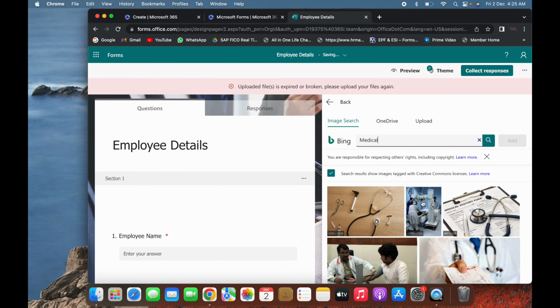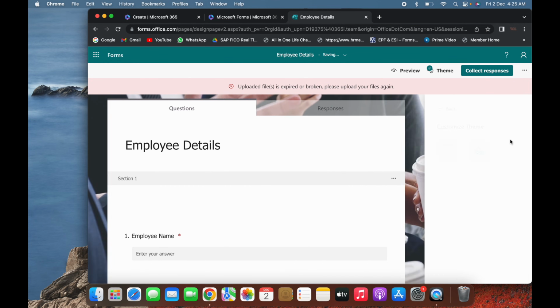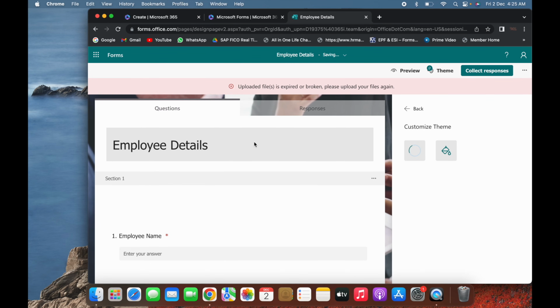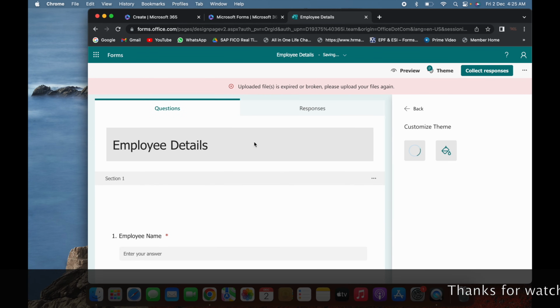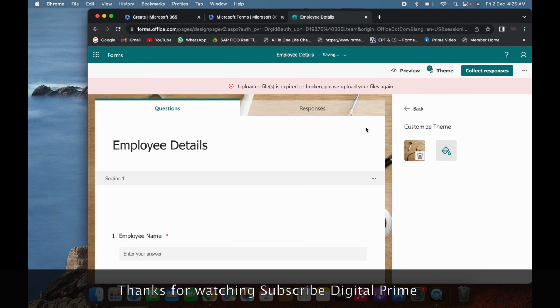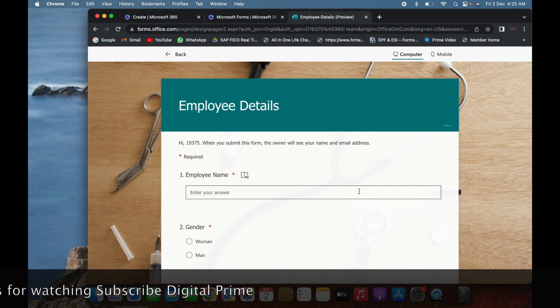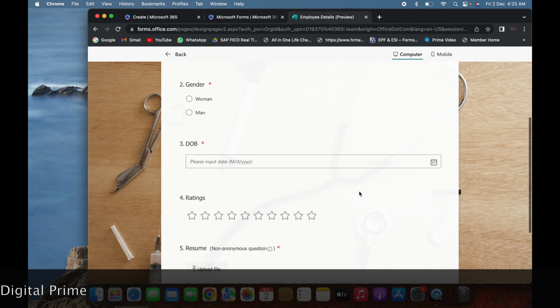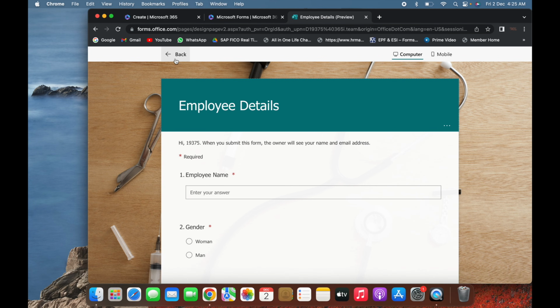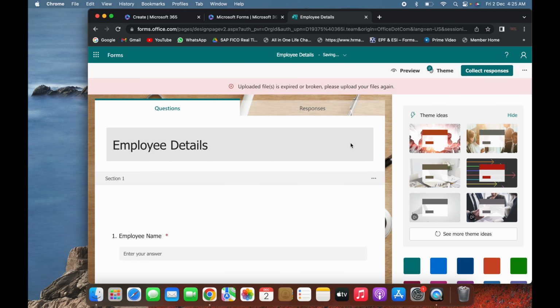You can make use of any image. Let's use the first one. Click on, select that image, click on add, and it will be added in the background of this form. Now here you go. Click on preview to see the form. See here. So this is how you can make use of all these options.